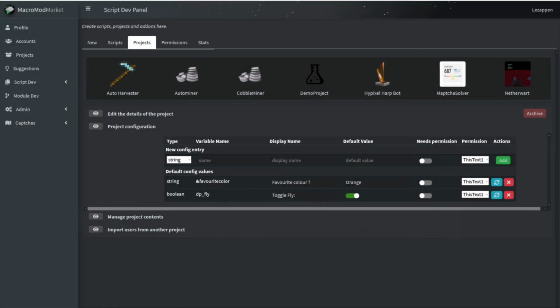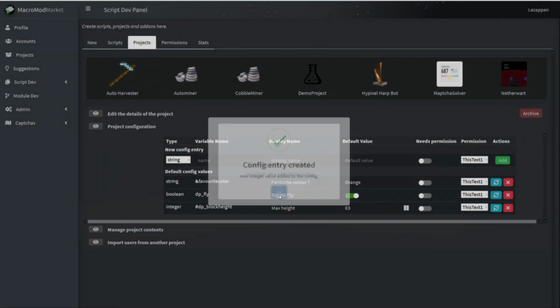Added. So now people will have a little toggle fly that they can toggle on and off. Let's go and create an integer, and this would be, for example, block. I'm gonna call this dp_block height. Block height, and this one would be, I'd say, max height. I'm keeping it pretty vague because this isn't a real project. Max height, and I'm going to go 63 and add that to the project created.